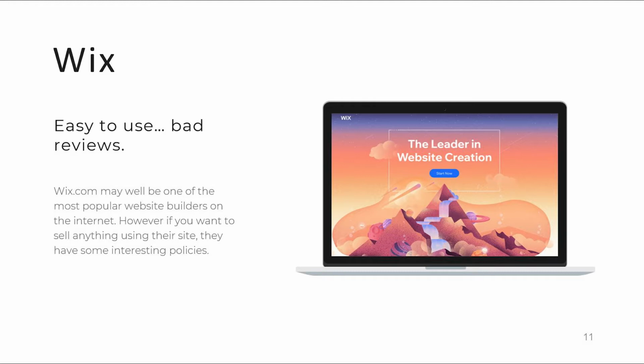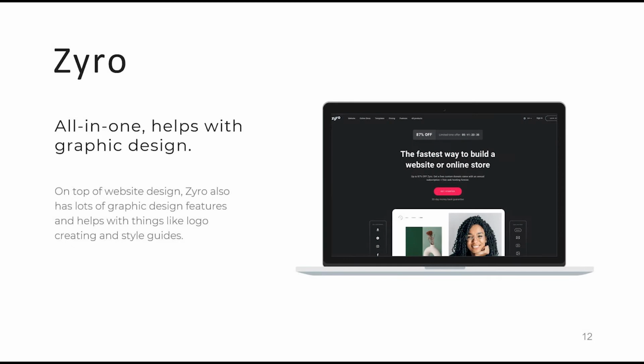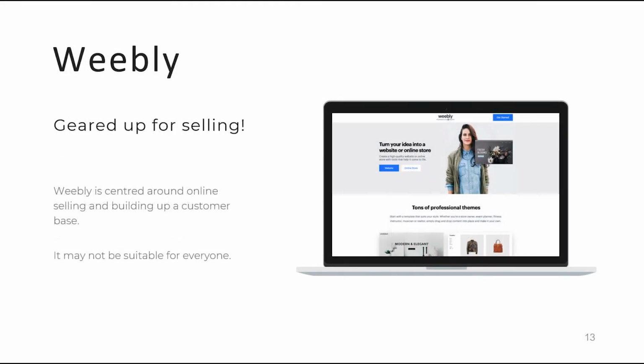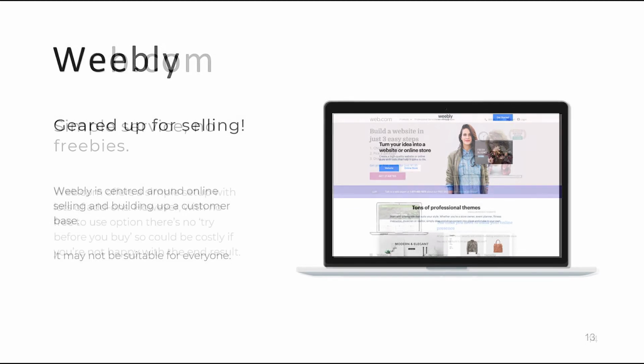Wix is really easy to use and popular amongst beginners, but it's quite limited with templates and functions. If you want to set up a shop on your website, I wouldn't recommend using Wix for this. Xero has lots of graphic design features and can help with creating logos and style guides. Weebly might not be suitable for everyone, but it's good for selling online products.